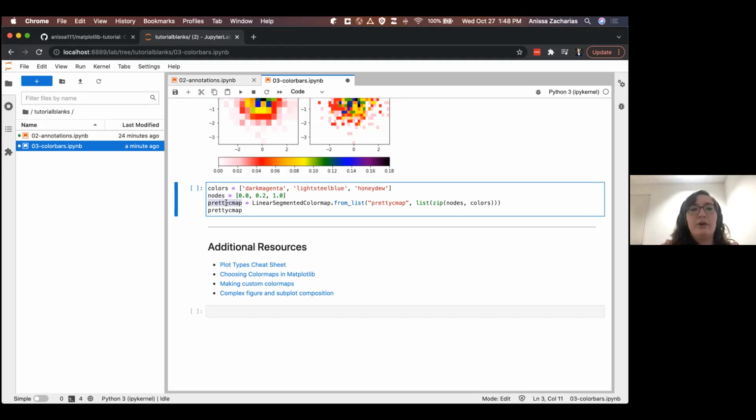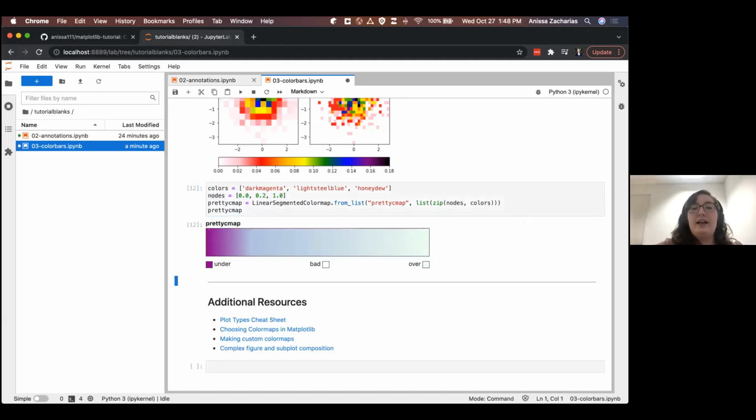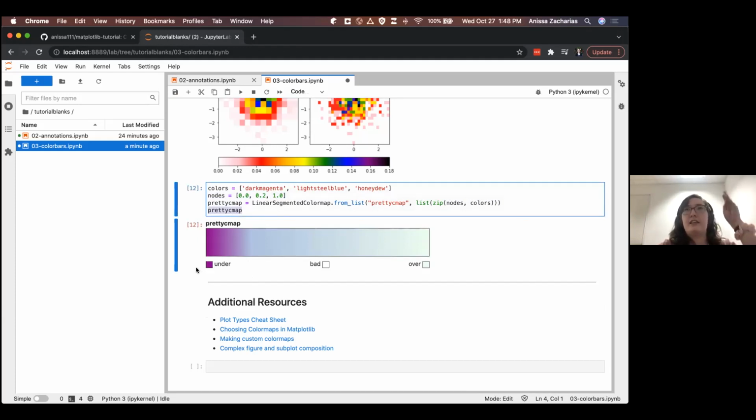And we're going to do the same thing, pretty cmap, LinearSegmentedColormap. And then to get that in there, we do list and zip the nodes and colors together. And in Jupyter Notebooks, you can actually preview your color maps by just outputting it like this. The under value is for anything that is below vmin. Bad is for NaN values, and over is anything that's over vmax. We didn't define any of those, so these are the defaults.